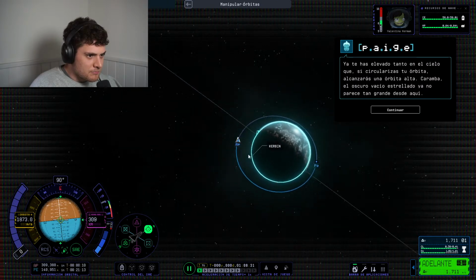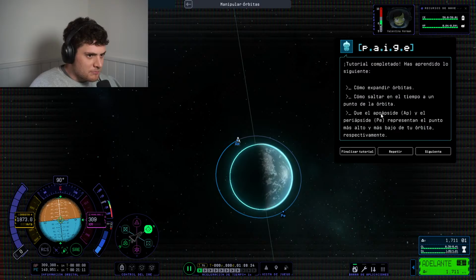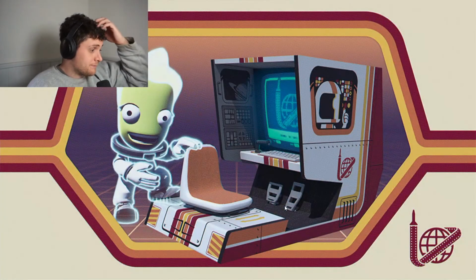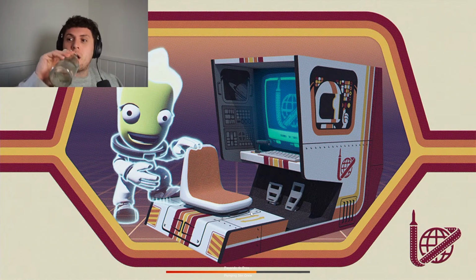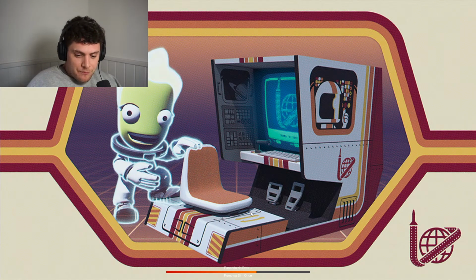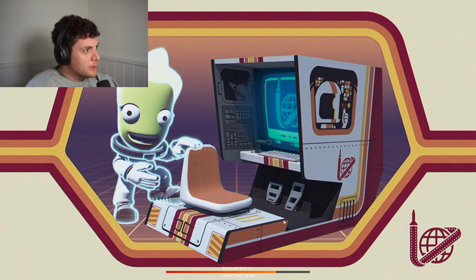Wow, the black starry void looks so small from here. My dream is to fly over the rainbow so high.